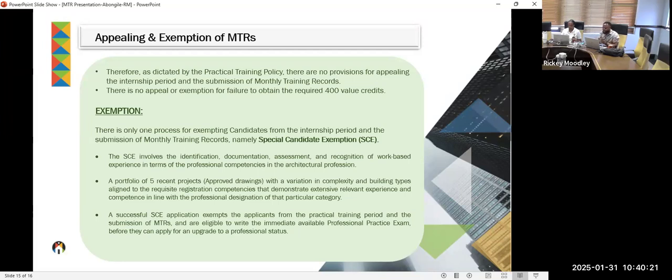Therefore, as dictated by the practical training policy, there are no provisions for appealing the internship period and the submission of monthly training records. You cannot come and say you have 10 years of work experience or you've done great projects. That will not be enough for us to compromise the standard that has been set. There is no appeal or exemption for failure to obtain the required 400 value units.